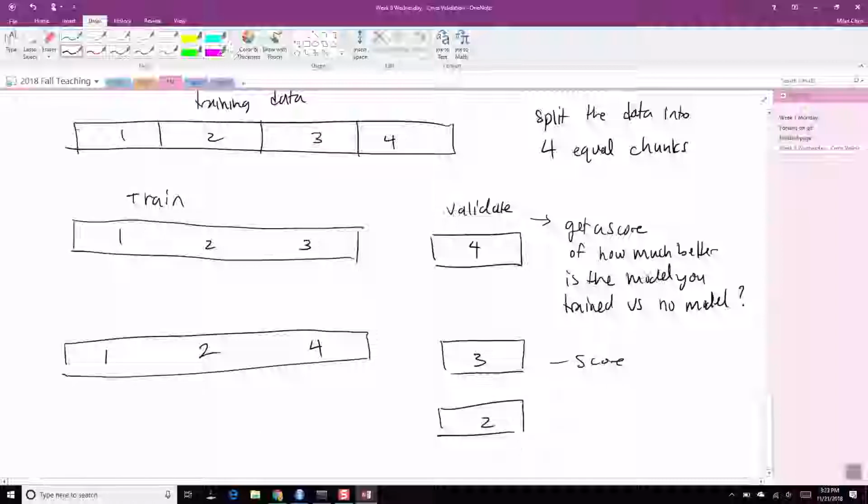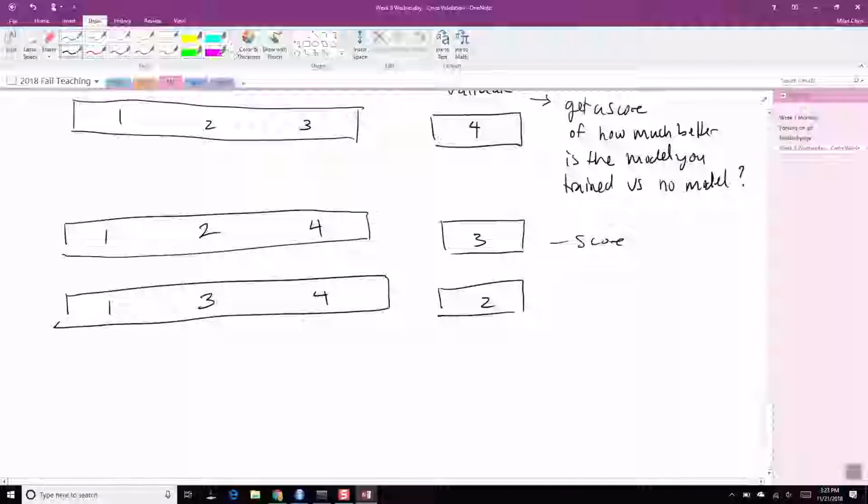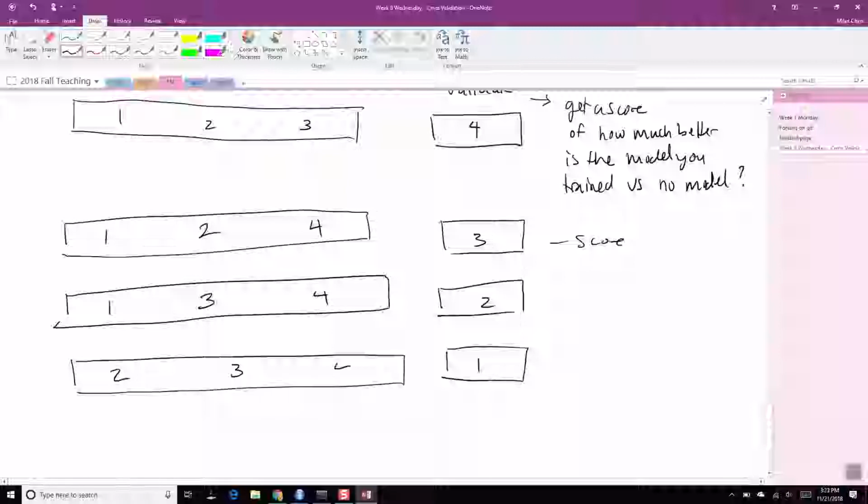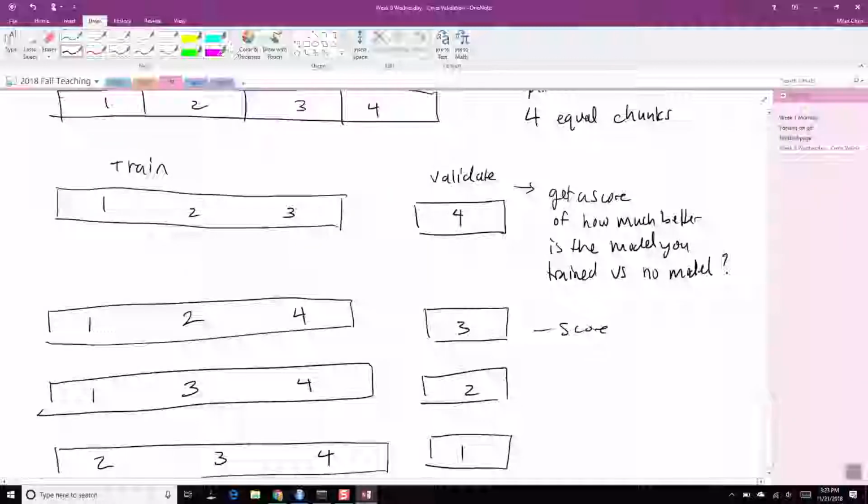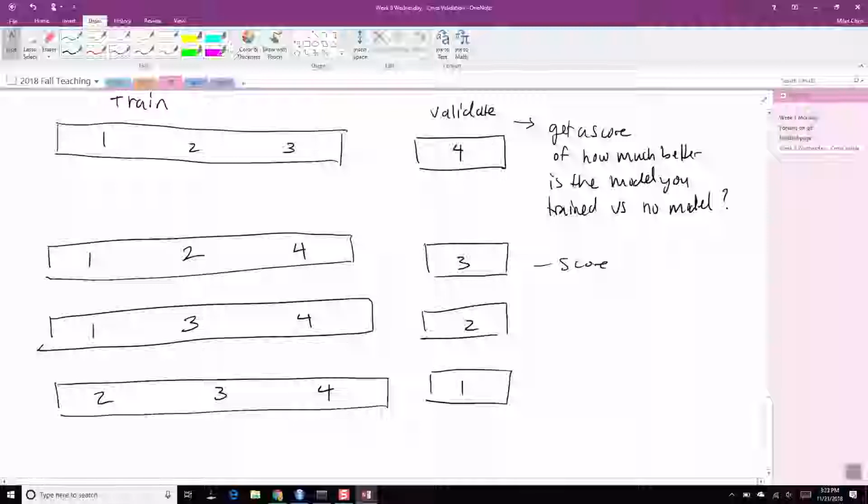And then over here, you train on 1, 3, and 4. And then lastly, you train on 2, 3, 4, and you validate against set 1. So you take each of these chunks and you train on the different sets, and then you compare it versus having no model. Because the idea is you don't want to overfit your data. If you overfit your data, you might be making predictions that look good in your training set, but when you expose it to data that was not part of your training set, a validation set, you realize it's making bad predictions. And so that's what cross-validation does.